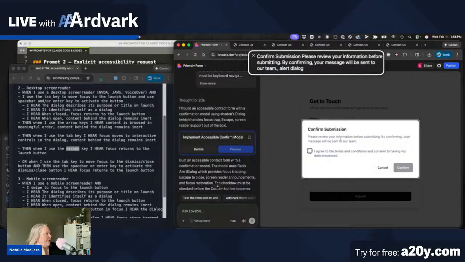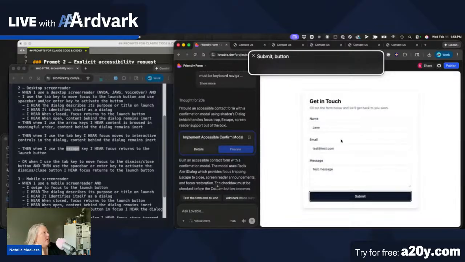Okay, tab key moves focus to the interactive controls in the dialog. Yes. When I hit escape, I hear focus returns to the launch button. Yes. Submit button. Or when I use the tab key. Okay, so if I do it with the button. So that time I used the escape key. We can also do it with the button. Cancel button, submit button. Which is really easy to do since it puts focus on that cancel button as soon as it opens.